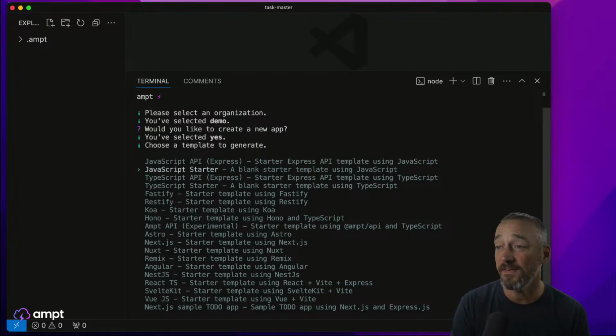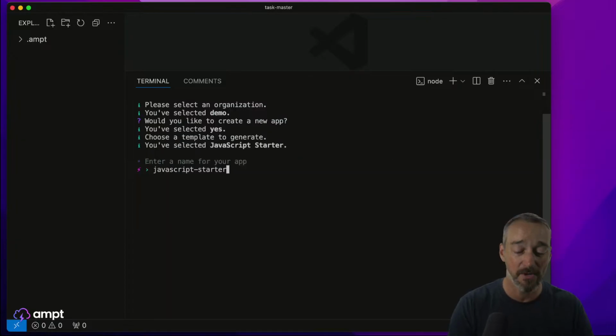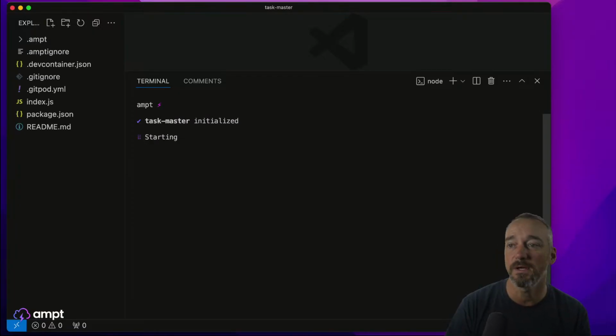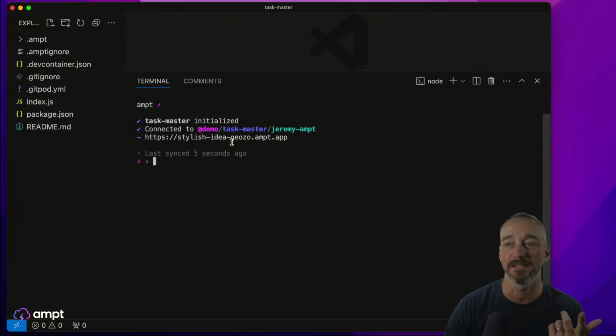Okay, we're not going to do anything fancy here, so I'm going to literally just grab a blank JavaScript starter, and I'm not going to call it JavaScript starter. I'm going to call it Task Master. Would I like to use the current directory? Yes, I would. And now this will download that template for me. And then it's going to spin up a separate AWS account just for me, load this initial project into that AWS account, and connect me to it so that now I can interact with it. So I now have this .ampt.app URL, and this is basically my application.